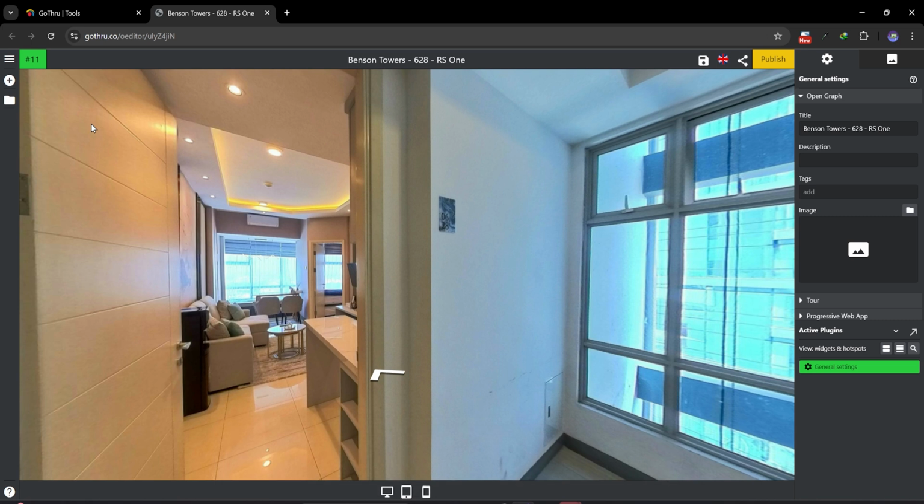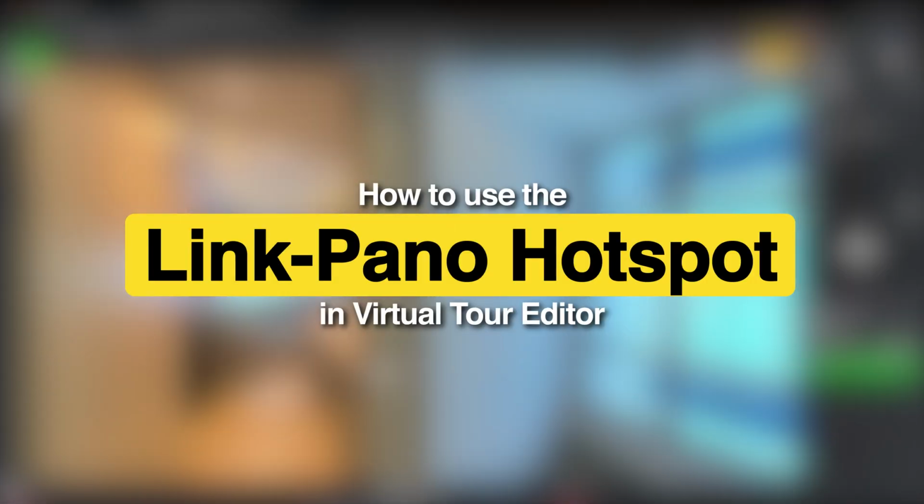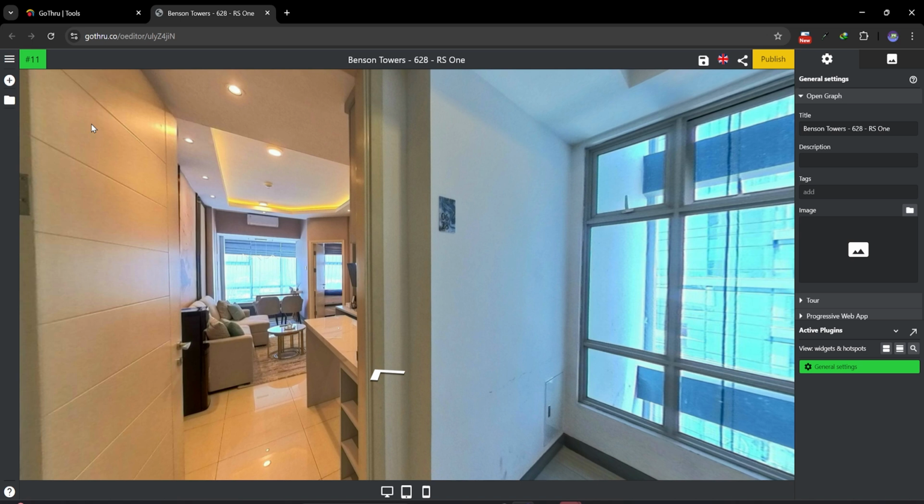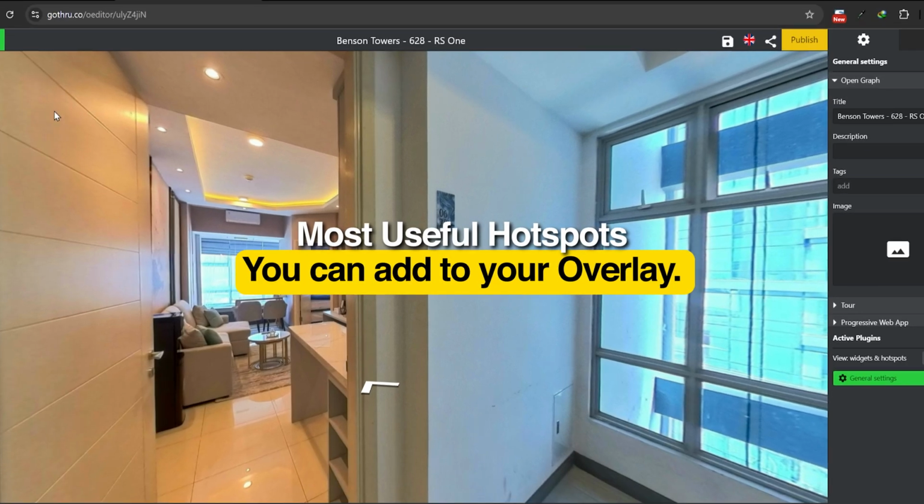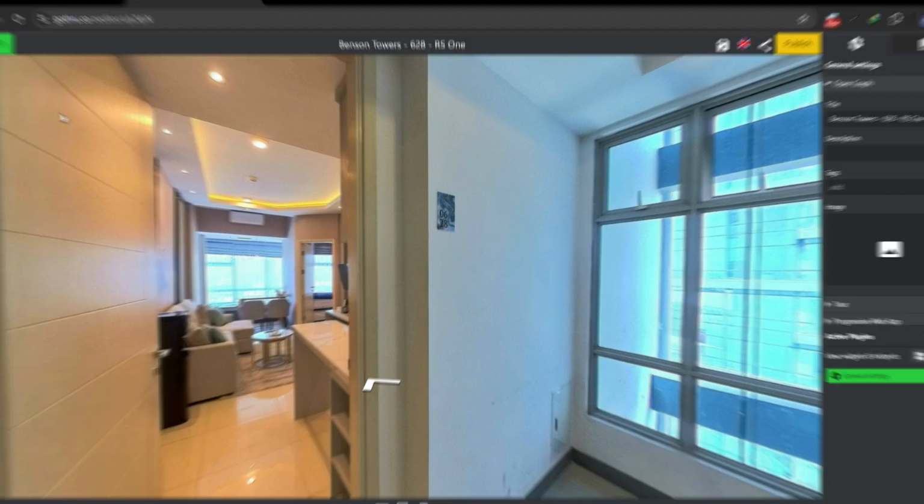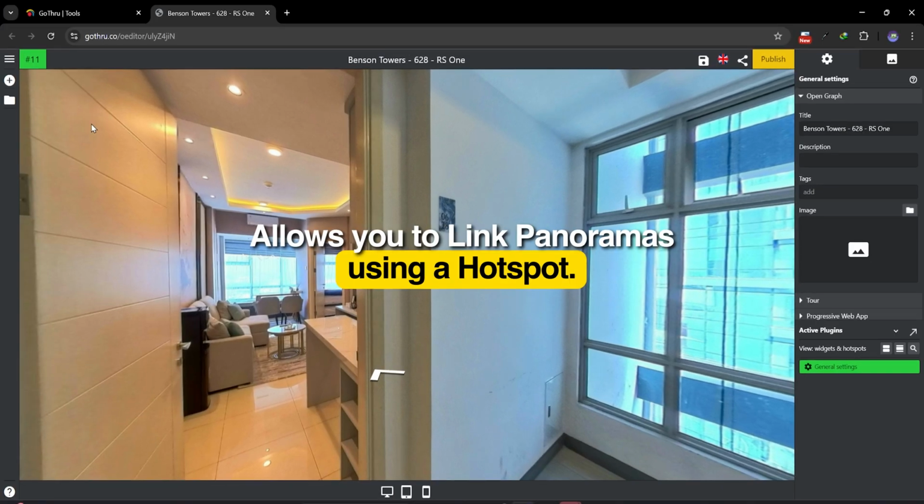Today, we're diving into one of our coolest features in Virtual Tour Editor, the Link Pano Hotspot. The Link Pano Hotspot is one of the most useful hotspots you can add to your overlay. With this feature, you can link panoramas, allowing viewers to move from one room to another with just a click.